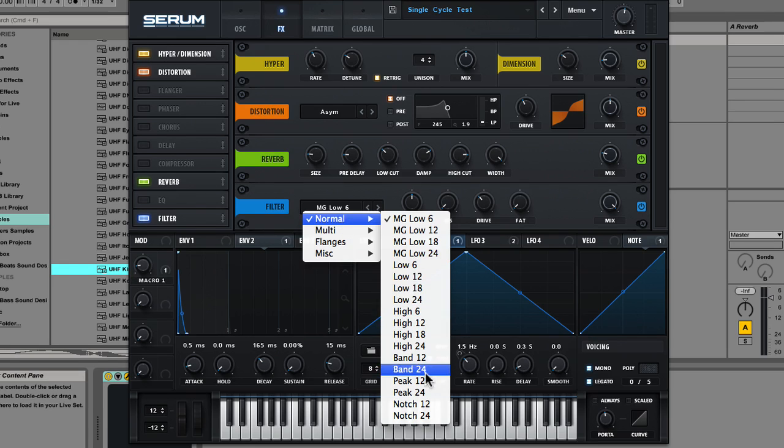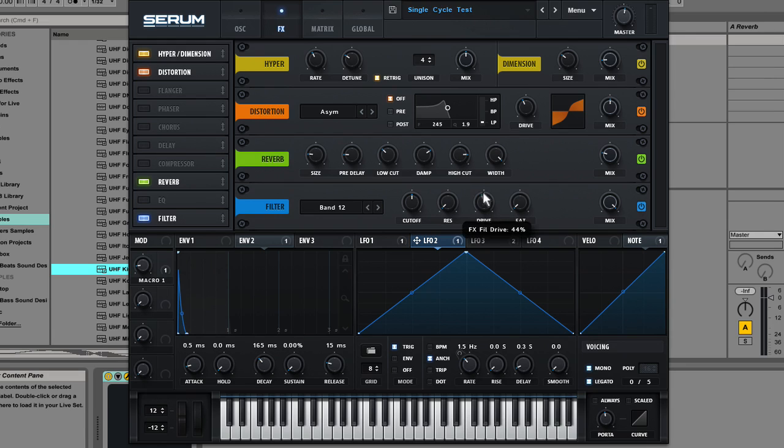We'll pick one of our types here. And we're going to use the filter to add a little bit more drive. We can even use that second LFO to add some modulation to the cutoff, to the drive amount of that filter. We could even use it to add a little bit more drive from our distortion and a little bit of mix from the distortion as well.